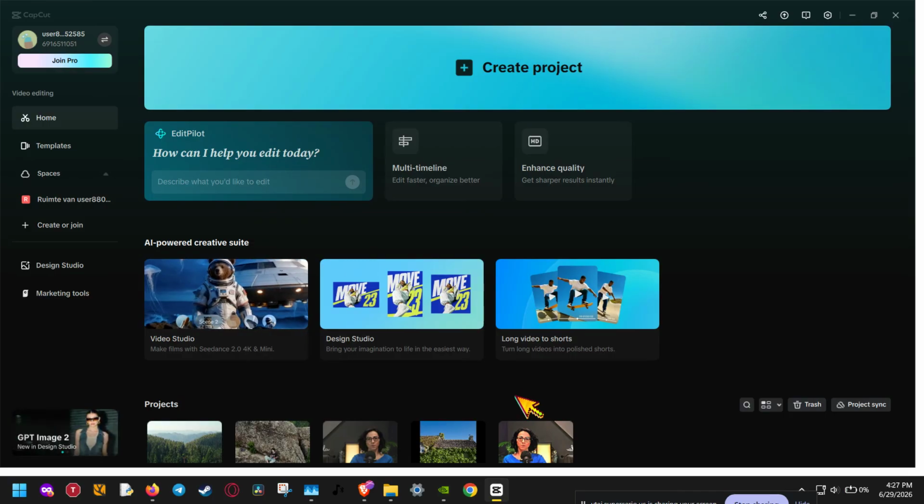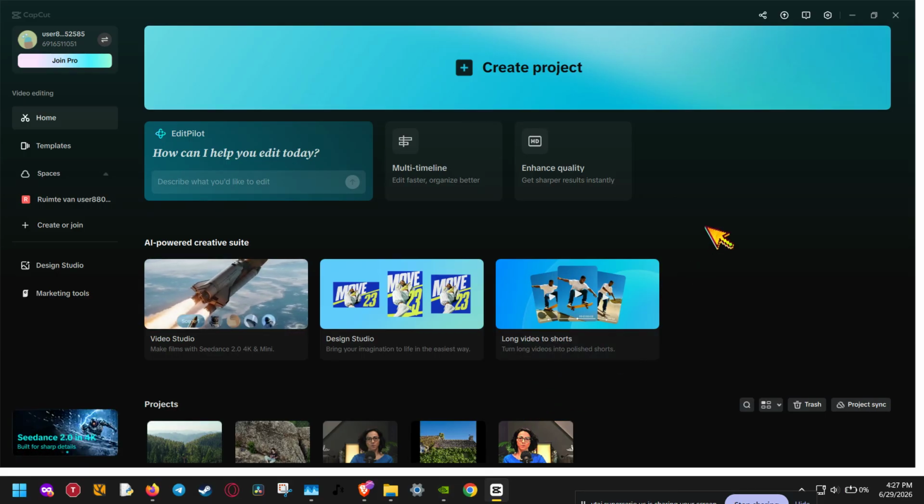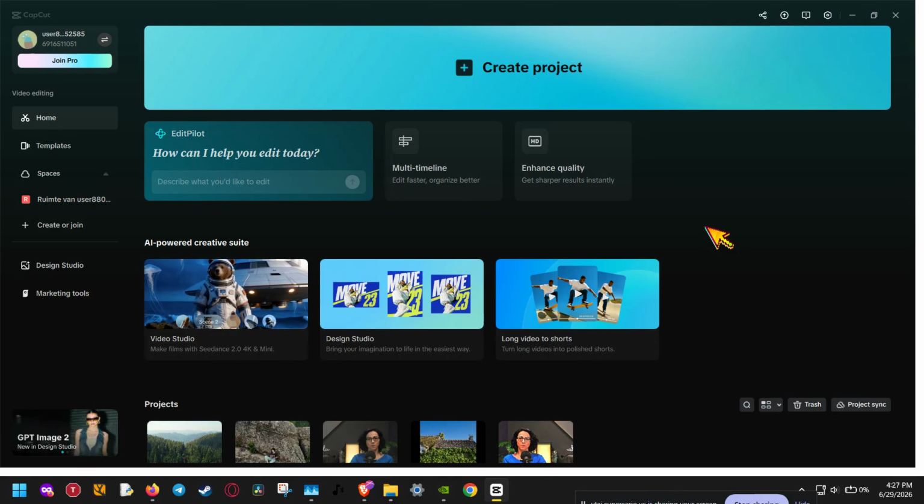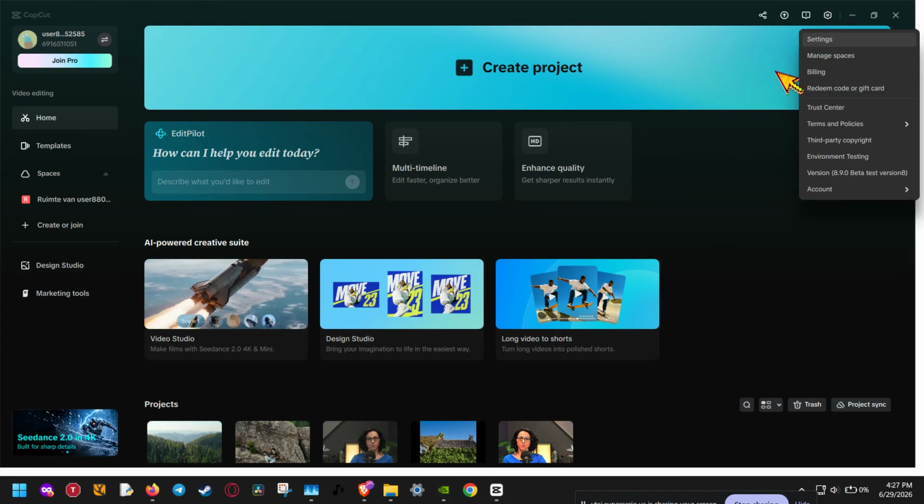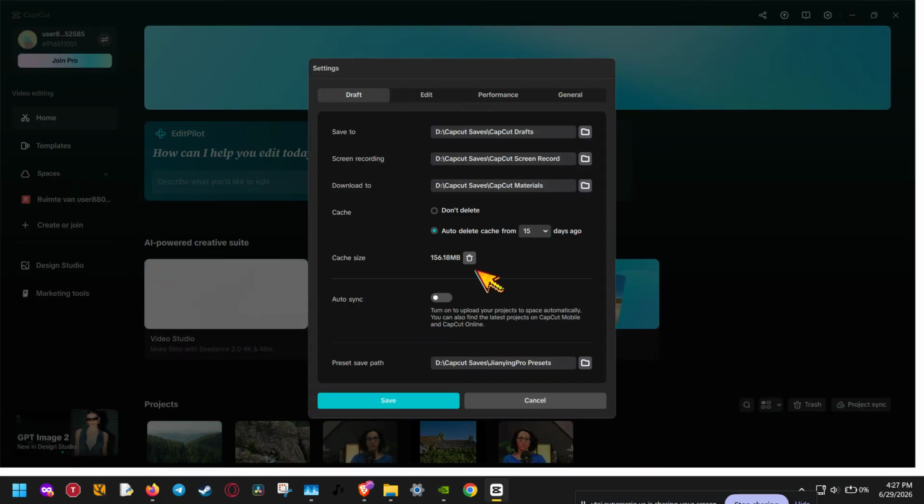Over time, cache can build up and block RAM, which can cause sudden crashes while projects are loading, scrubbing, or rendering. To clear it safely, go back to the main CapCut home screen before opening any project. Again, click the settings icon in the top right corner. This time, go to Settings, then open the Cache section. You should see a cache size indicator and a delete icon that looks like a trash can. Click that delete button to wipe the temporary rendering files.